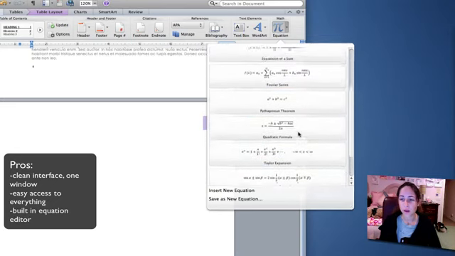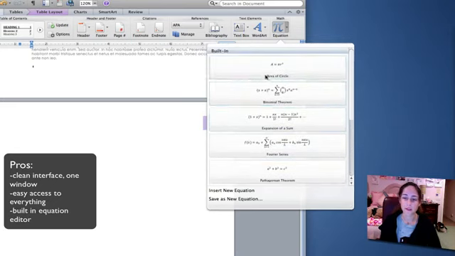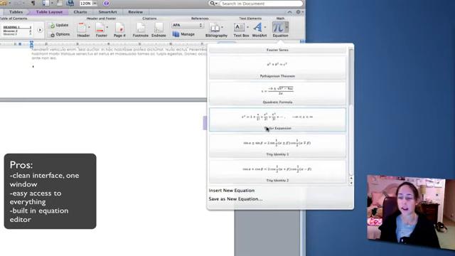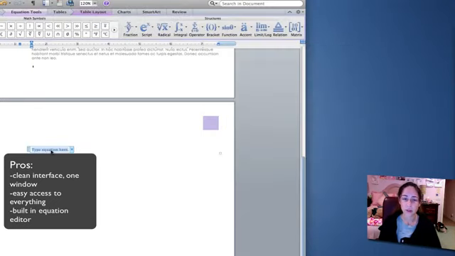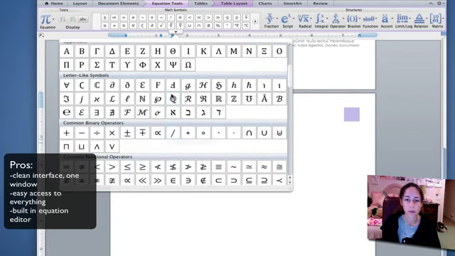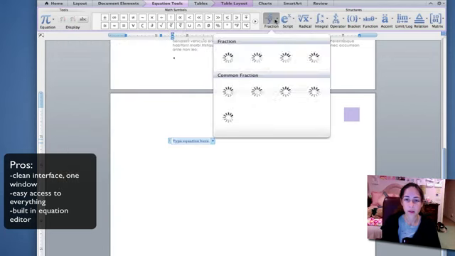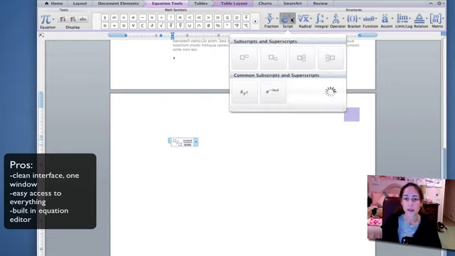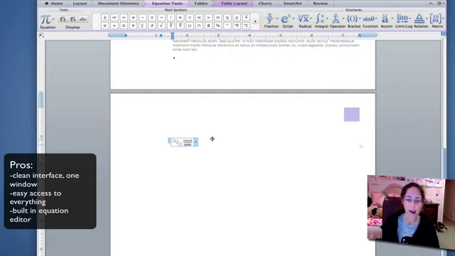You can choose from built-in equations like area of a circle, Pythagorean theorem, quadratic, or you can insert a new equation, which is what I usually do. I have a lot of labs in chemistry where I have to do analysis and actually type out the math that I'm doing or type out chemical reactions, and it's really easy to do it in Word 2011. So obviously you have your different symbols here. You can scroll through all of them. Then you can obviously insert fractions, subscripts, superscripts, radicals, etc. You can write out a whole equation, and it's really easy.